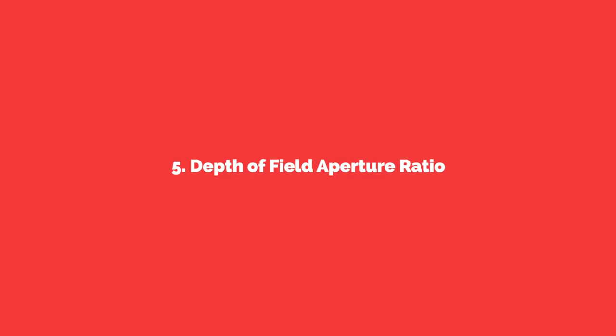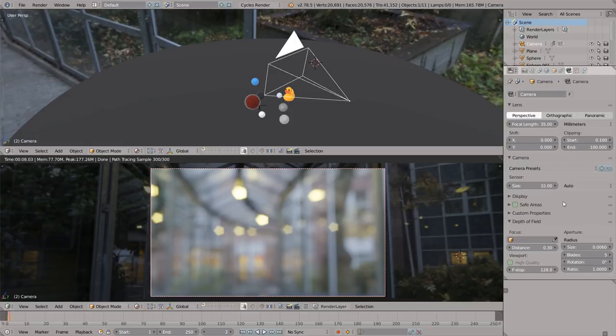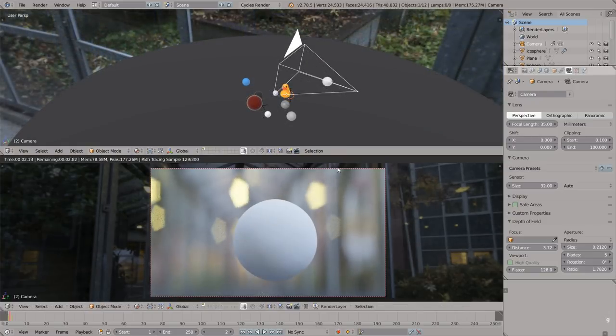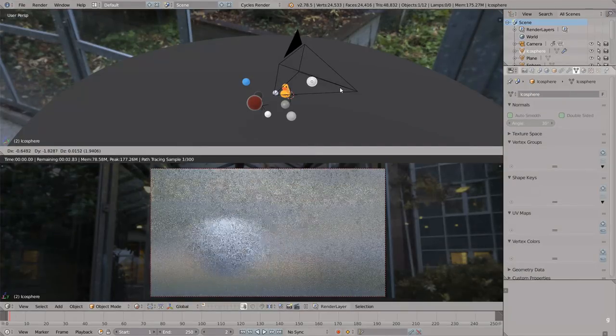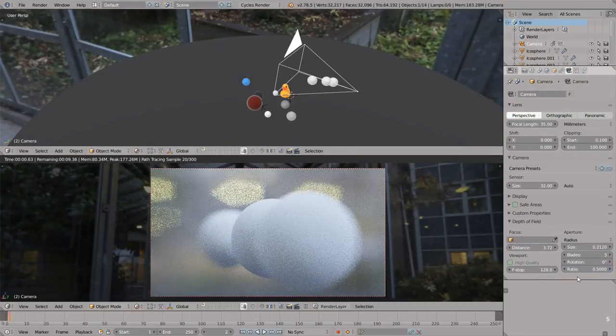5. Depth of Field Aperture Ratio. In the camera settings, we have the depth of field settings. We can tweak the size to increase the size of the bokeh effect, number of blades, but also we can tweak the ratio. And the higher ratio means that the bokeh will be stretched vertically. This can lead to a very stylized effect, especially if your scene has some kind of depth to it. Let's try to move this object, and you can see how it gets stretched. So if you have a photographer inside you, you'll be happy.